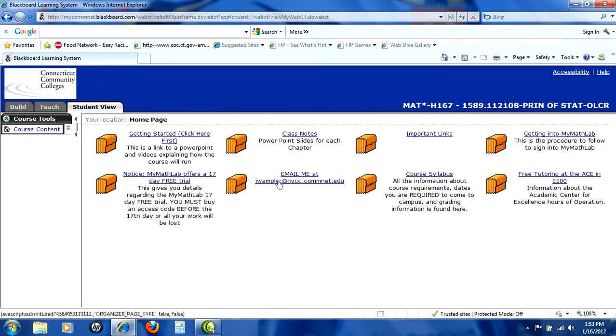This is just giving you my email address. You can email me through Blackboard, but if I'm on my smartphone, I can't email you directly back. I have to log into Blackboard to email you back. So if you email me directly at this email address, and that's what My Math Lab does, it emails me directly at this address, then I can email you right back.